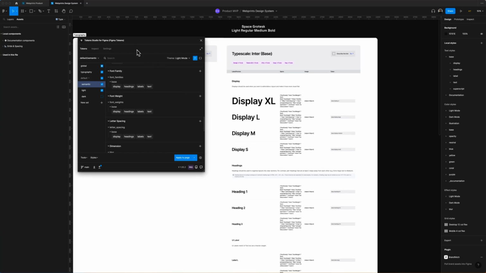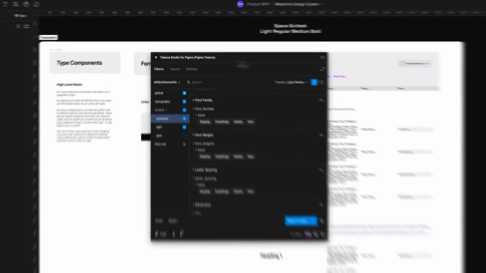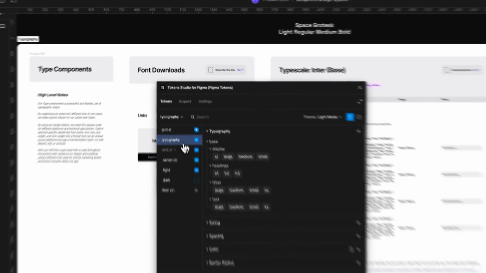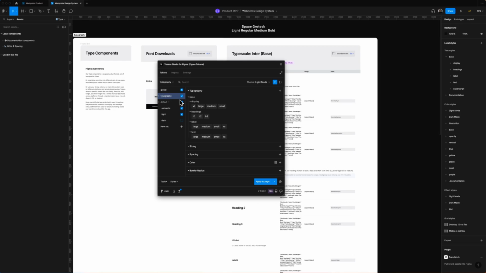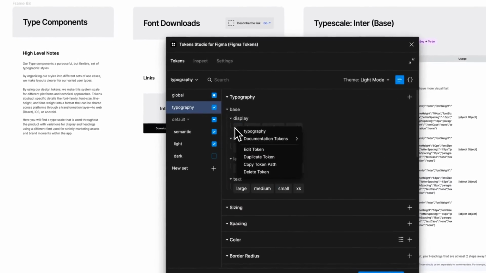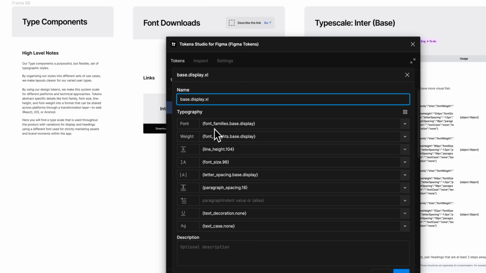So if we take a look at the plugin, we've got typography as a set. These values are pulling from both semantic and global. So global values are like line height and font size, and then semantic is like font families and weight. So if we look inside of a token here, you can see I'm referencing base display. And letter spacing is a semantic token as well. So this means that all my display types are the same font family and weight and letter spacing.